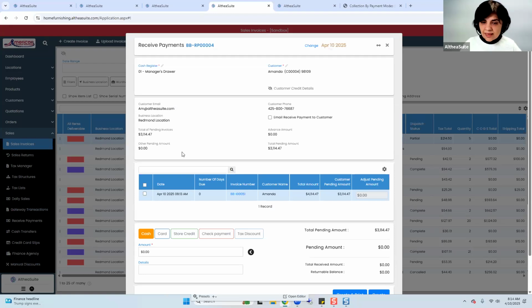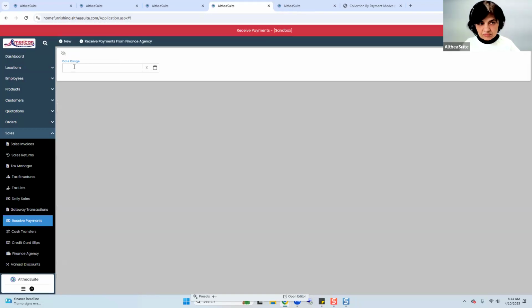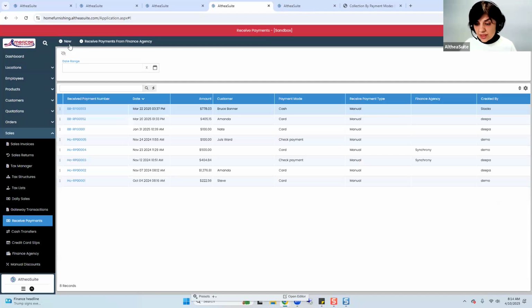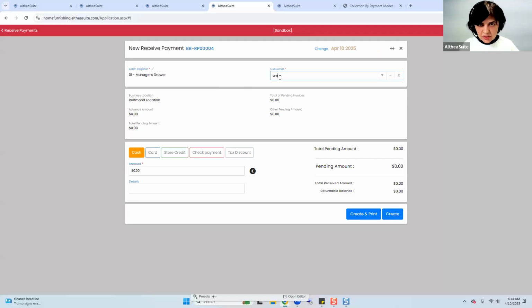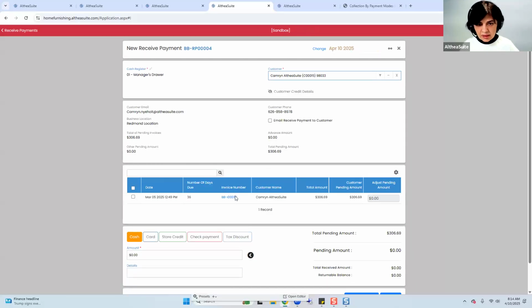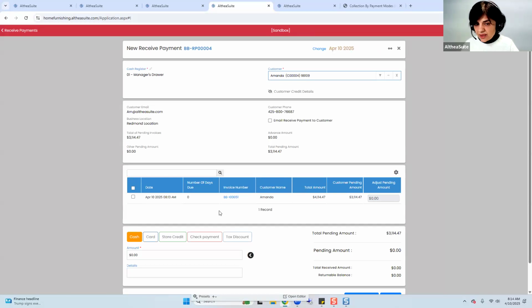Now, what about Amanda has two invoices pending and she wants to pay us? That's absolutely fine. I'm going to go to receive payment. Over there also, if she had more than two invoices pending, it's going to display both the invoices. So we're going to go here and we're going to select the customer. Let's select Cameron. She also has one invoice pending. So here, if they have more than one invoice pending, it's going to display all here. So come here, clear that payment.